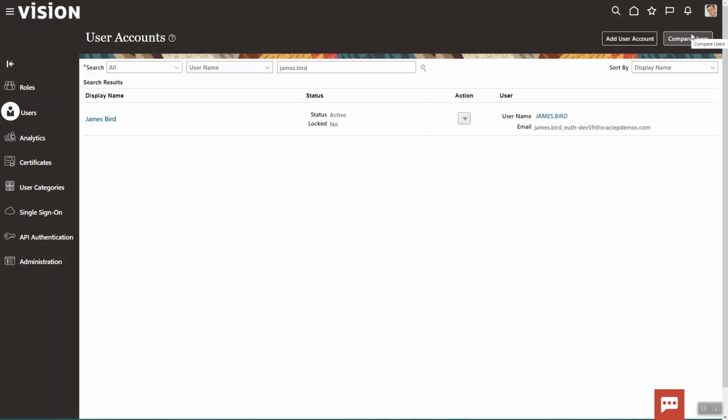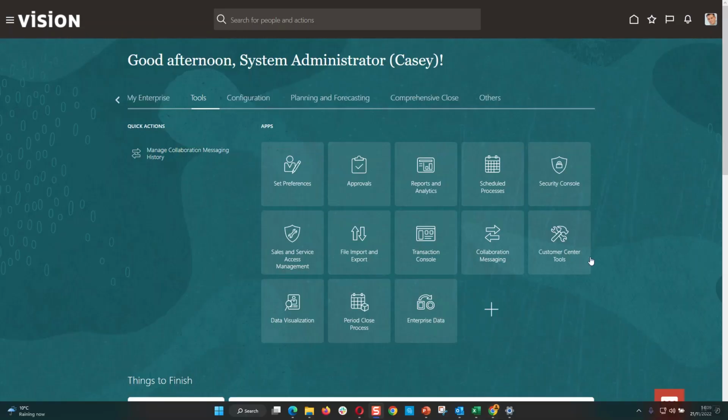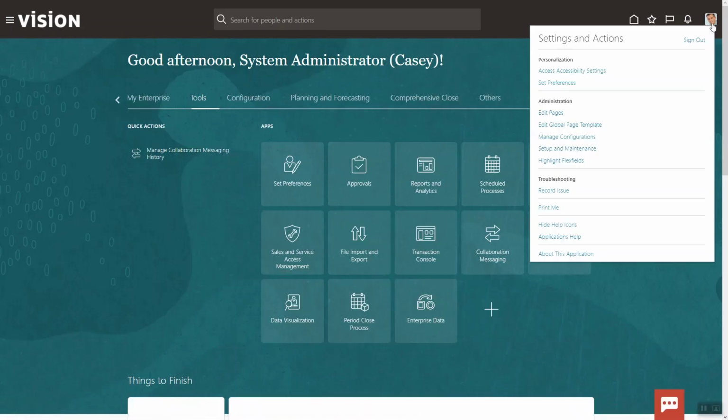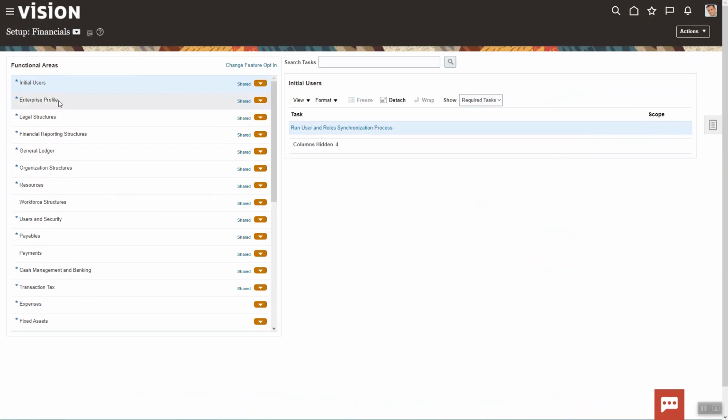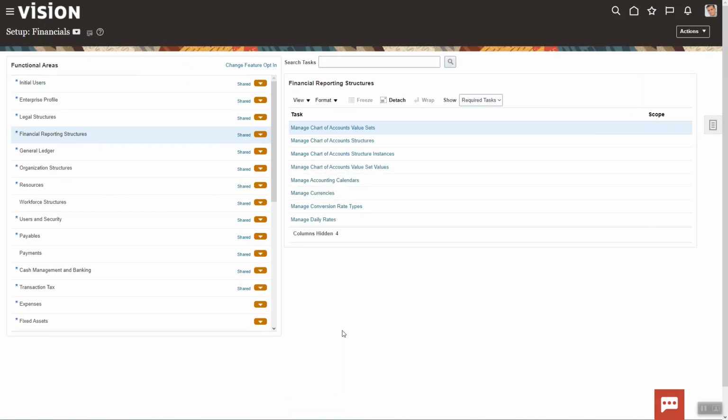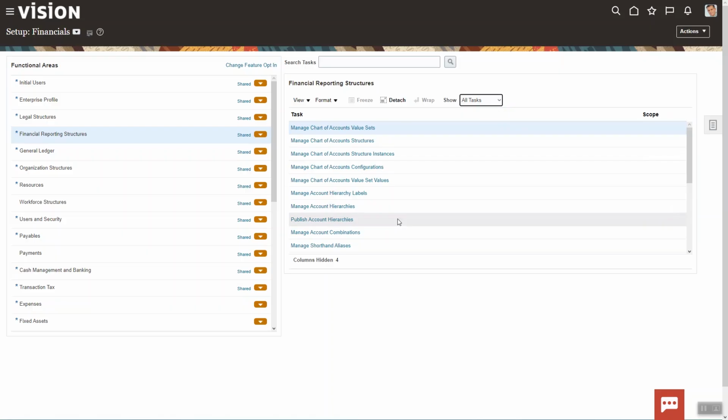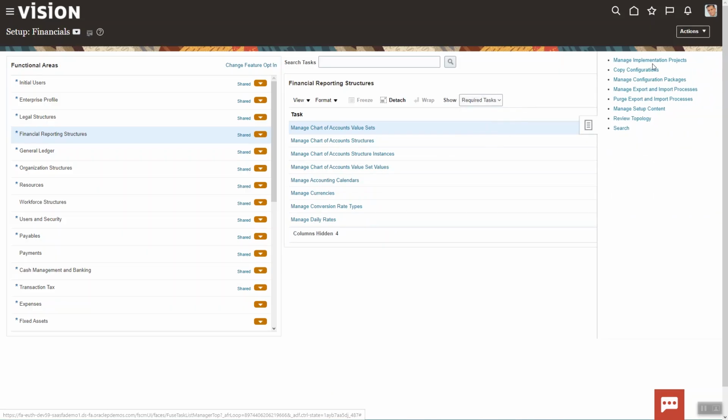So if I go back to my home page, if I go over to setup and maintenance, you'll find if I pick, say, the two offerings of financials or the Fusion Accounting Hub, so in this case financials, and pick the financial reporting structures we're going to talk about later, you'll see all the setup tasks are conveniently put in place in the correct order. And if I wanted to have a look at the optional as well as required tasks, I can filter this list. And in the task panel, I can also build my own implementation projects if I wish.